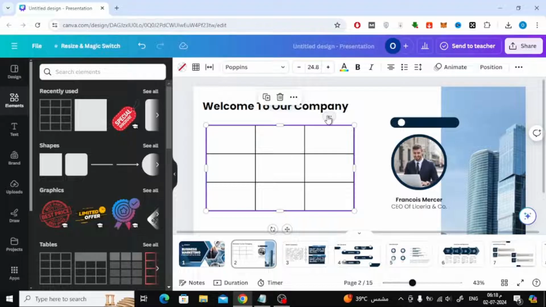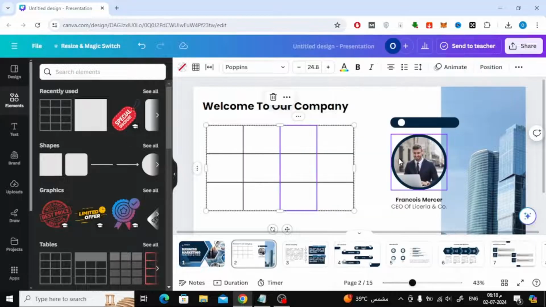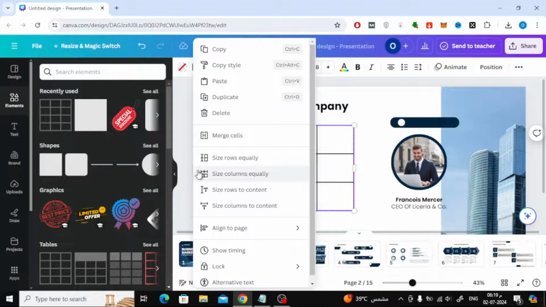If you want to add a new column, click on the three dots here at the top. Next in this menu, choose Add Column. As you can see in this method, we have added a new column. You can also make the distance equal between all columns using the Size Columns Equally option.